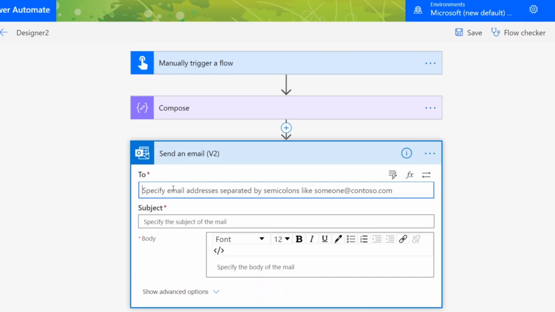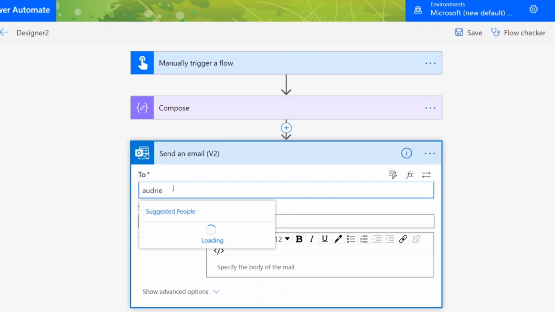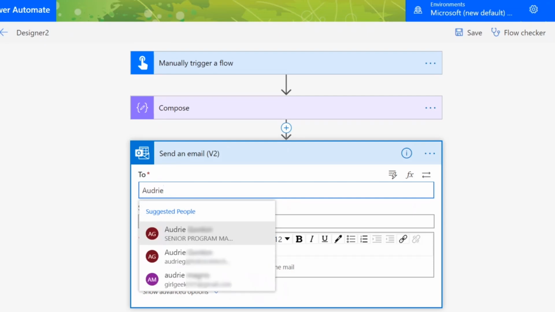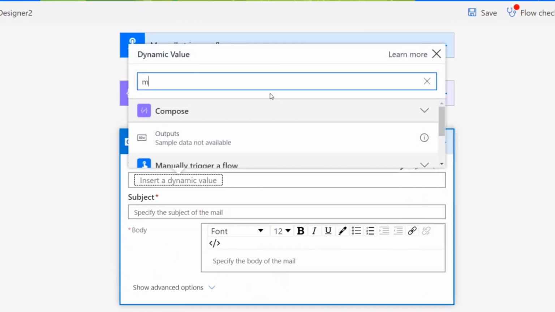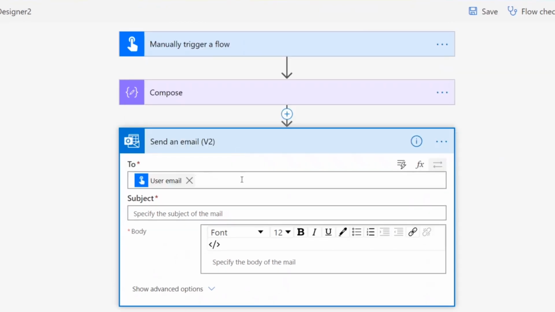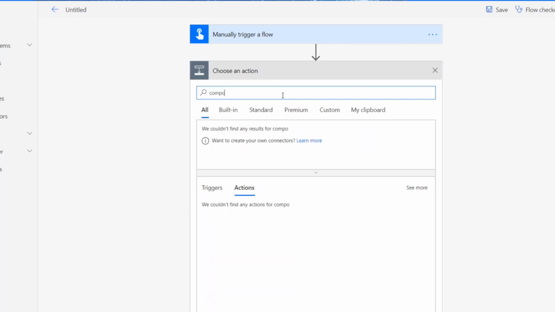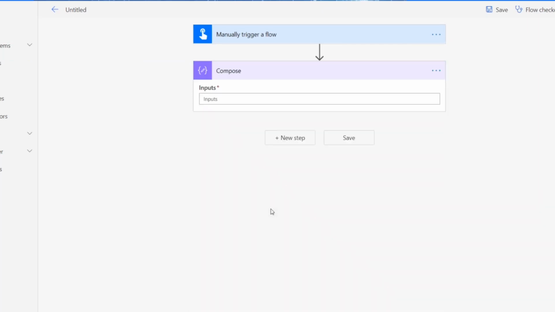As you'd expect, as soon as you start typing a name, it brings up your contacts. But it can also work with dynamic content. If you switch to advanced mode, you can get to your dynamic content, which gives us your user email. Let's go back to our original flow and try an expression.